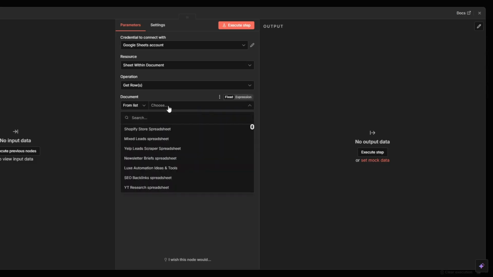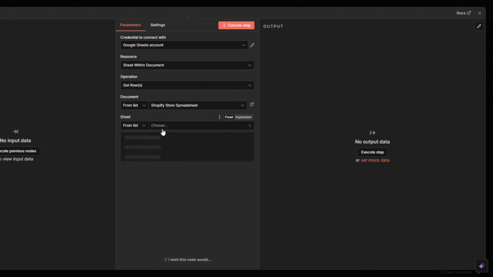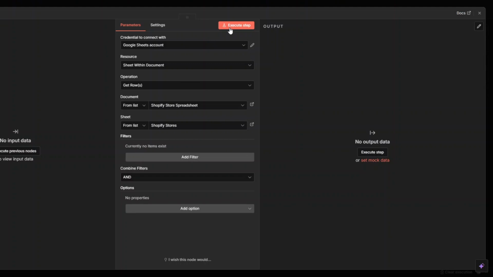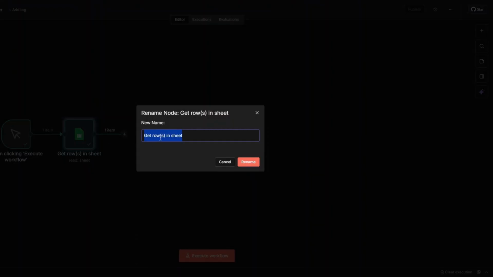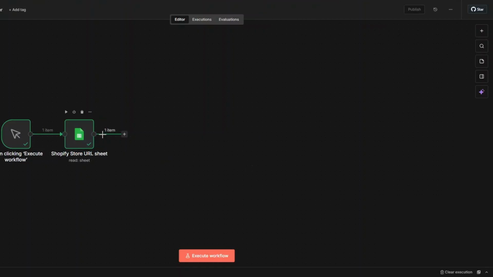And then here we're going to find our document, which is this document right here. And the sheet, we'd like the Shopify stores sheet. And then here I'll click on execute step right here to get the URL of the sheet. And here you can see we got the Shopify store URL over here. So here I renamed this to Shopify store URL. With the URL of the store that we'd like to scrape over here, we can proceed and scrape this store using Apify.